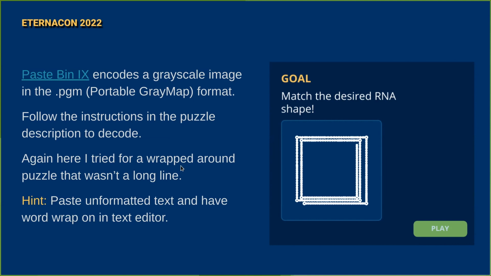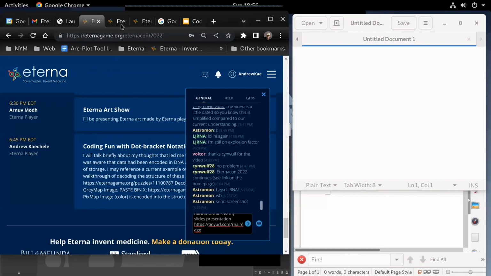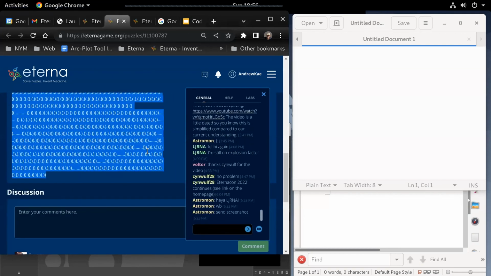I'm going to leave this view and go onto my desktop. Again, here I tried for a wrapped-around puzzle that wasn't a long line. The one hint here: paste unformatted text and have word wrap on in your text editor. I paste everything into the text editor to sanitize it, just out of habit, because you get in trouble with formatting. I hope you can see this well enough for right now.